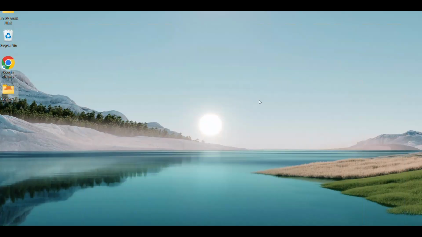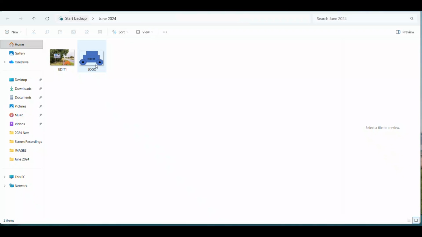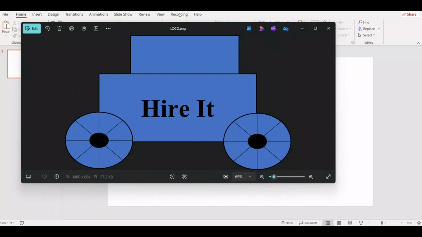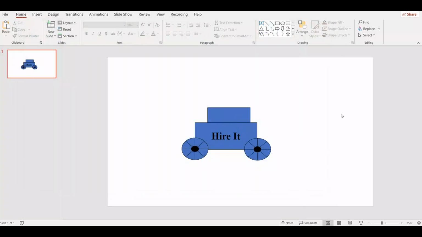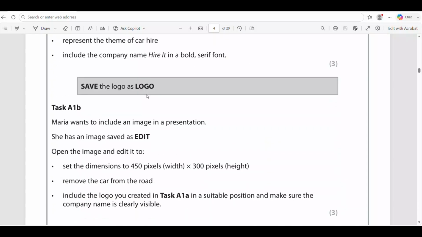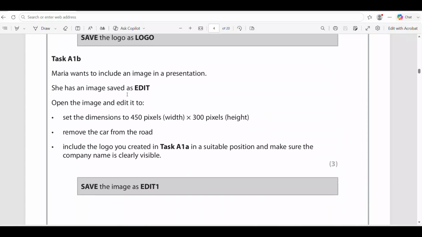And let's see if we have the logo there. Yeah, we have a logo. And the logo is saved in the picture form, as we can see. I'm going to close this picture and let's go to our question paper. We have done with task A1A. Let's go to task A1B.